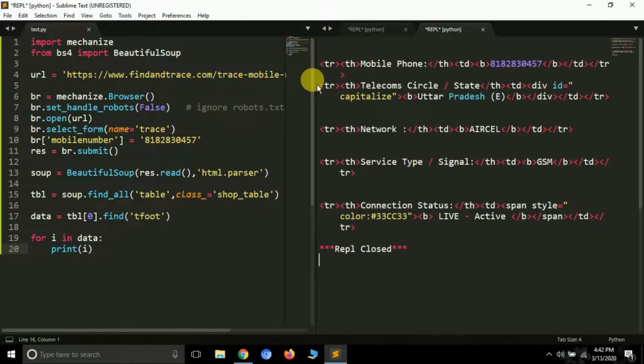Okay, so we are nearly done with our output. We have to do a few more things. See, it's giving us some data, but along with it we are also getting some unexpected things like tr, th. There is data also, like mobile phone is this, telecom circle or state is Uttar Pradesh, network is ASL, service type is GSM. Like this we are getting this particular data, but along with some unwanted stuff, so we have to remove this stuff. Let's see how we can do it.